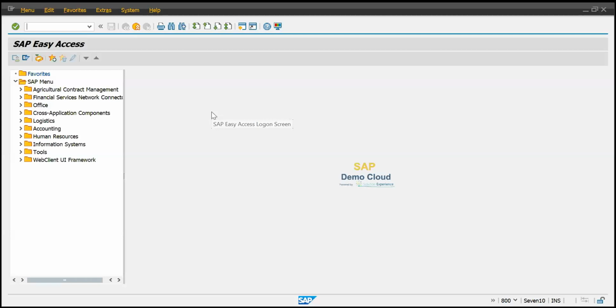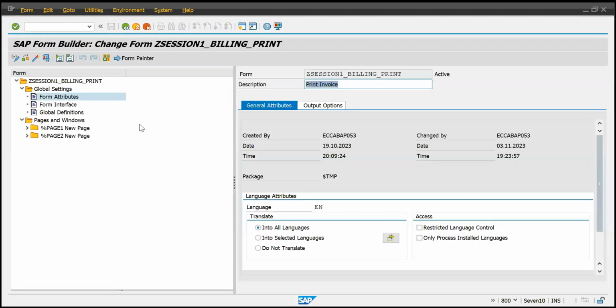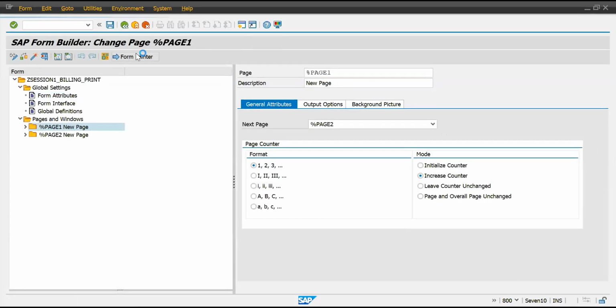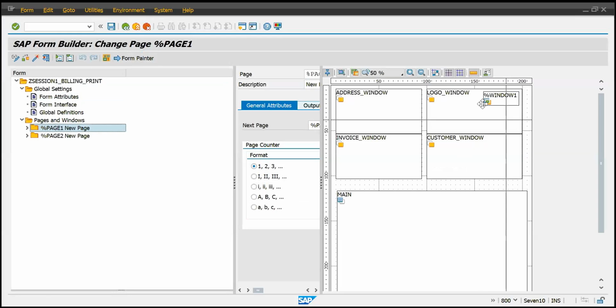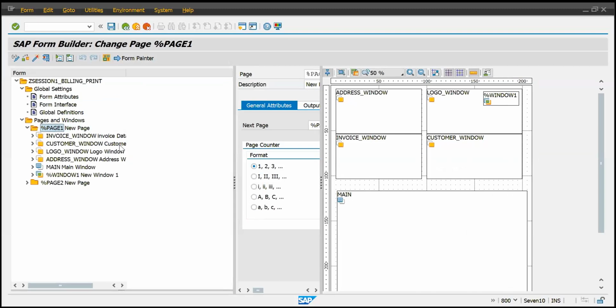Let's go back to smart form. This is my smart form. Now this is my page, guys. This is my page one and page two. If you go in the form painter, these are my windows available: customer window, invoice window, address window. We need a placeholder for our barcode also, right, guys? So we'll be creating one window over here. Right click on that, create a window.